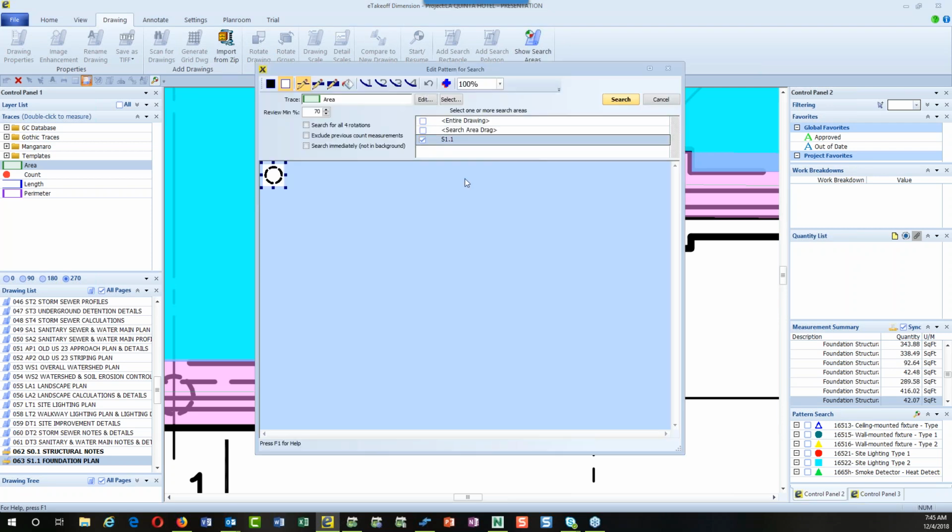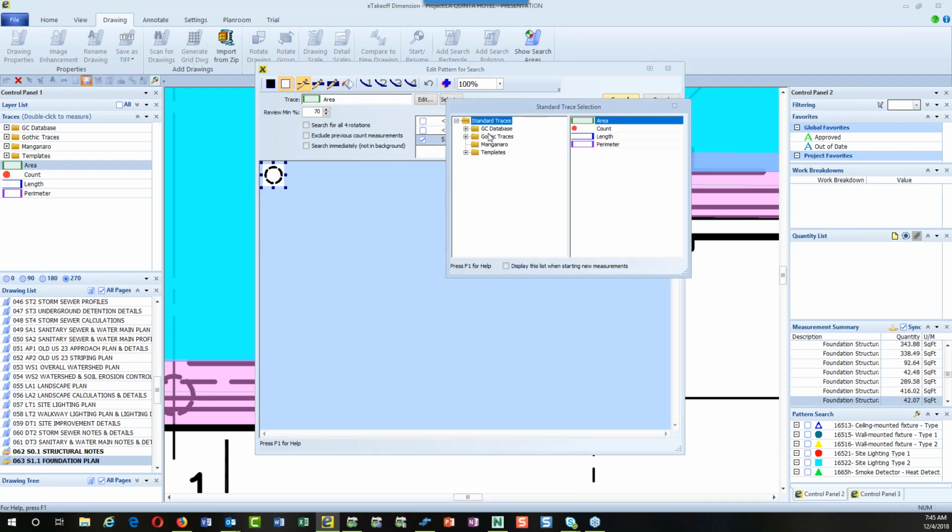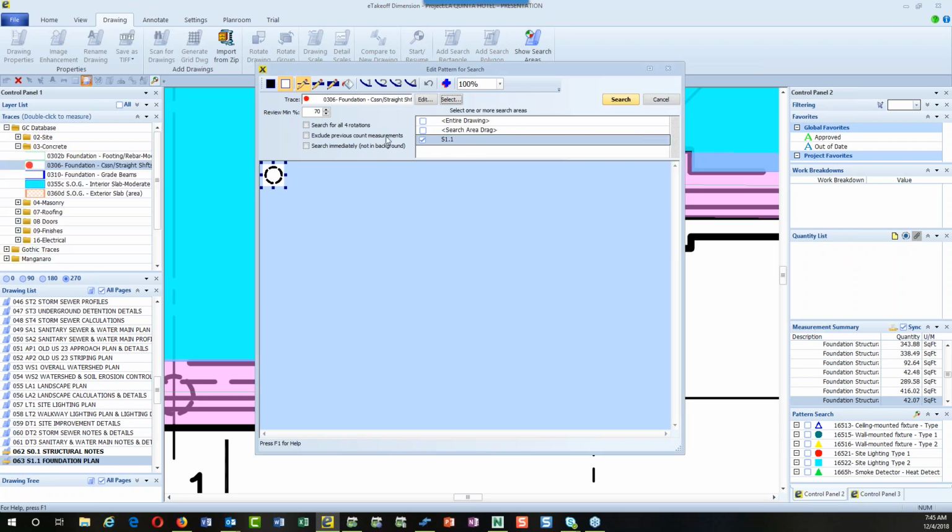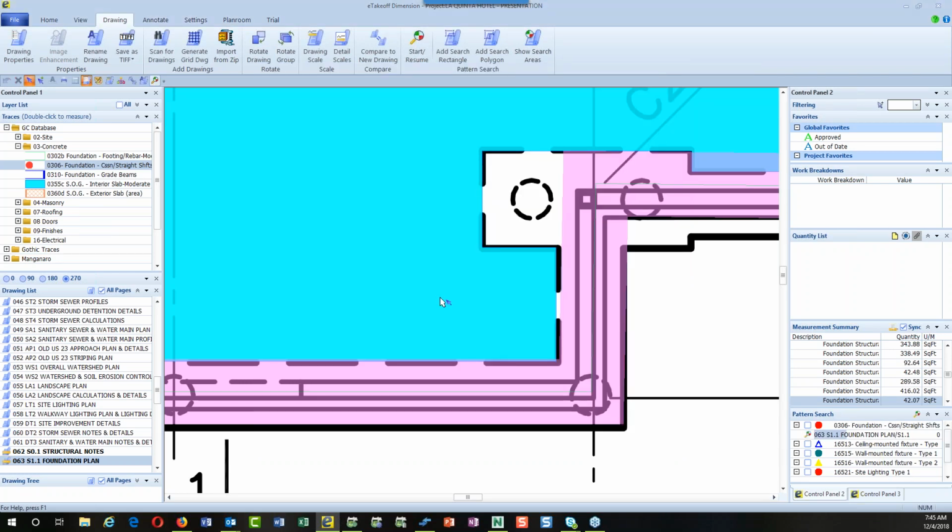I'm going to search for that section that I'm searching for, and I'm going to select it from my database. It's in my GC database. It's under concrete. It says foundations, and that red symbol is going to replace it. So 1, 2, 3. Pick my symbol, pick my search area, pick the item, and hit search. That's all I have to do.